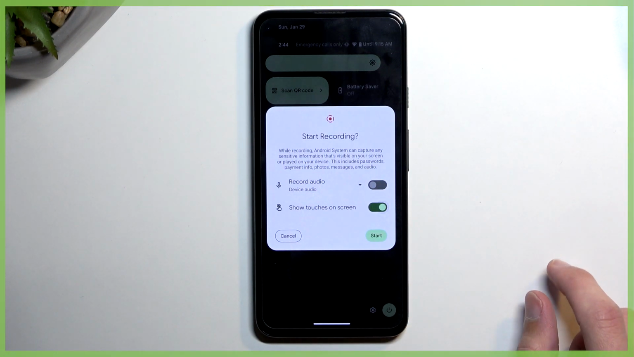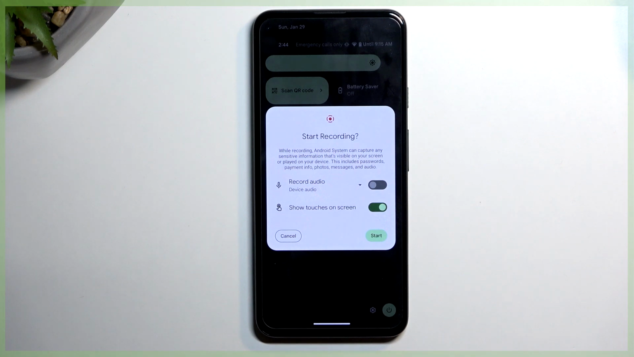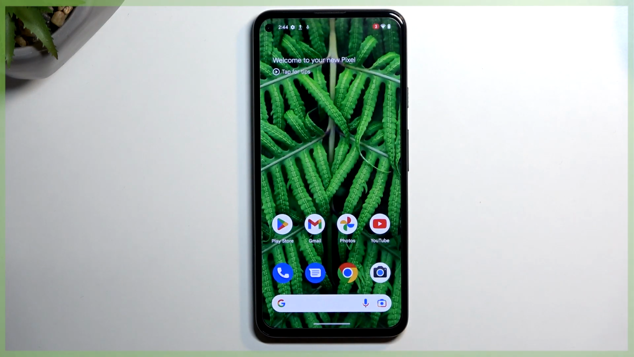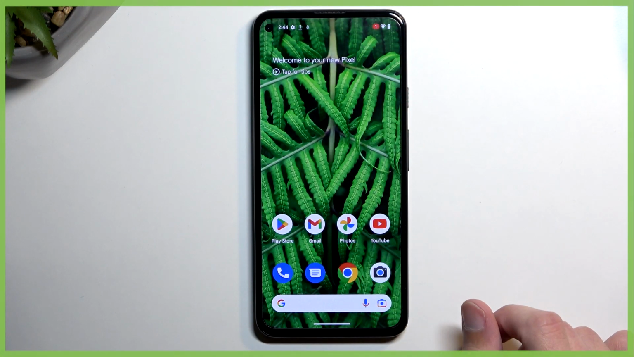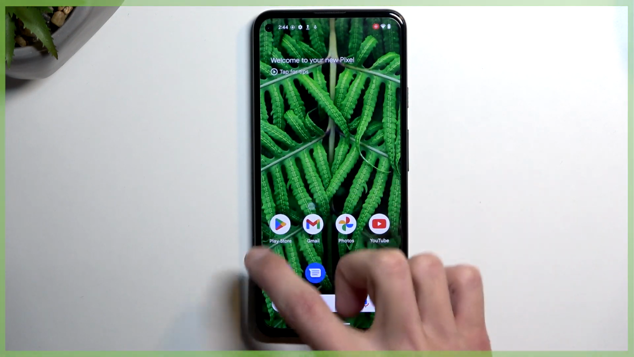Now I will enable the second option just so you can see how that looks like on a video, because to some it might be a little bit too distracting. Anyway, from here I'm going to select start. It begins a countdown from 3 and then begins recording.